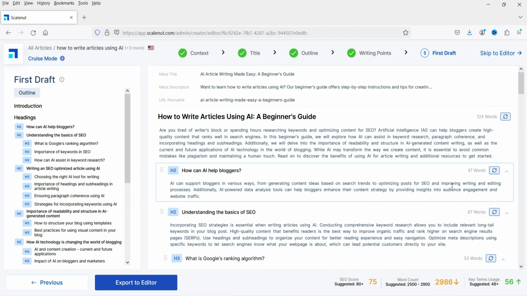If you want to make changes, you can make changes. Here you will see a refresh and it is going to rewrite the article. Now what we will do, we will export this article to the editor.